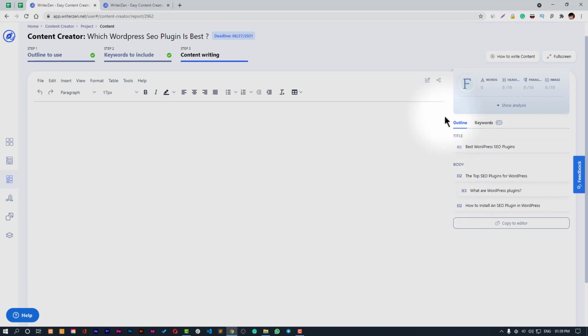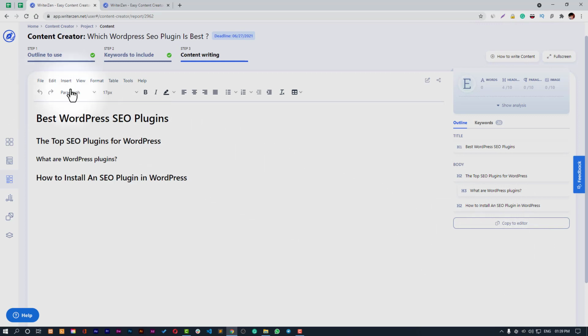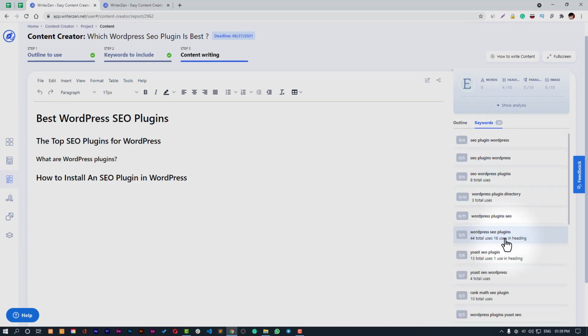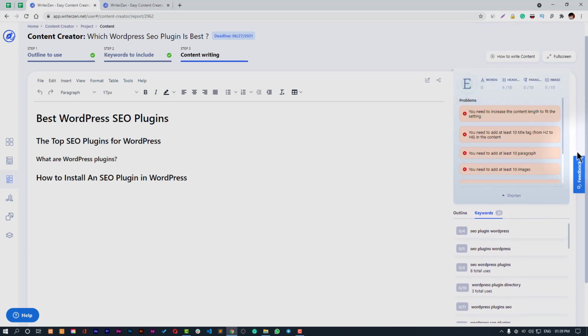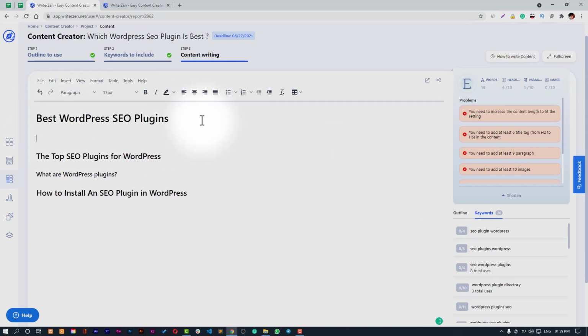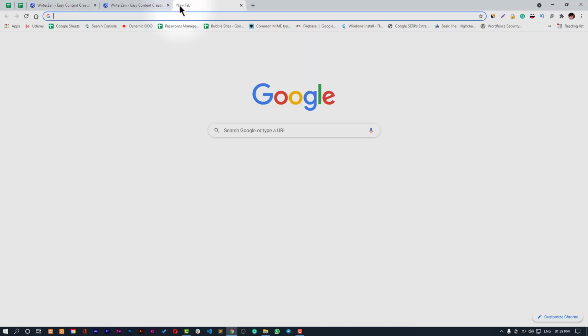So we have our outlines. We can copy it to our editor like this. If you would have more, then it will be having more of them. And then we have some keywords like that, right? And here our answers, based on what we selected in our keywords, and then we can start writing the content. So as you write like best WordPress SEO plugins, we can go with this.